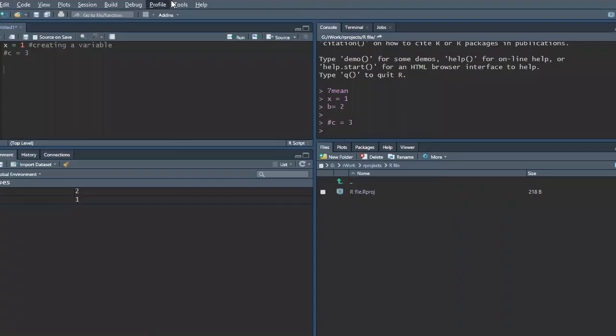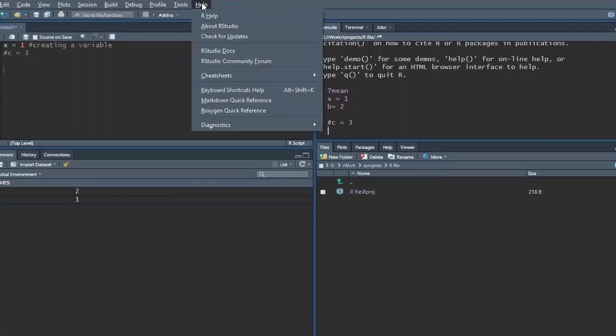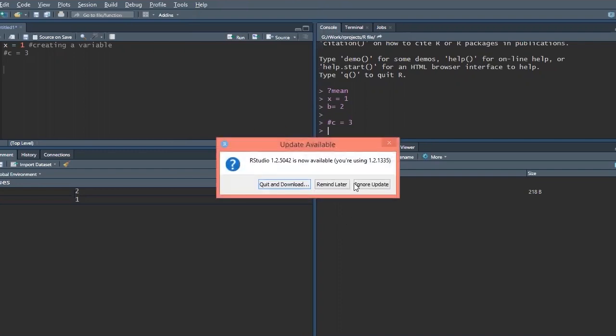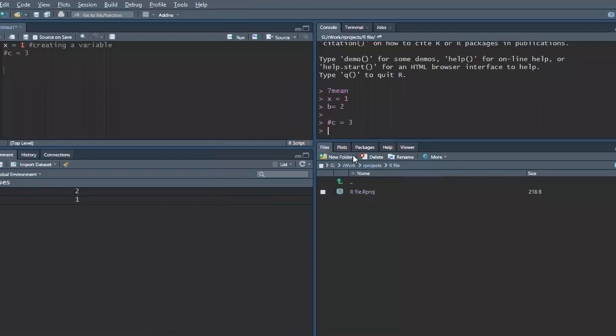Let's change it. And then there is help. Help is also very essential to understand. If you want any help regarding R, you can just click here. About RStudio, you can check here. If there is any update of R, you can just check. It will give you a window where you can see that a new RStudio version is now available. I am using a previous one. So you can either update right now or just say remind me later.